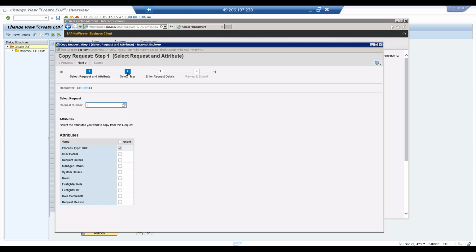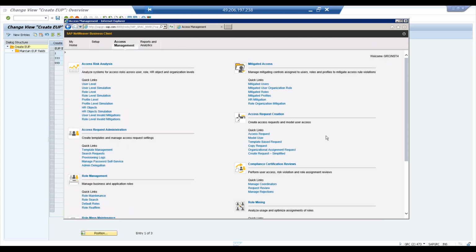And then review and submit. This is also just copying. Okay, so access request, model, template based request, copy request. So organization assignment request, you just leave that. You don't need that. So and create request simplified.